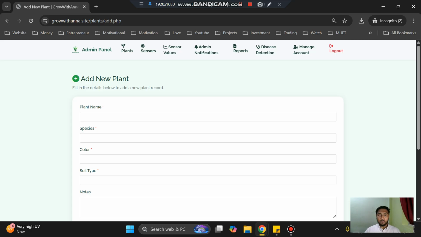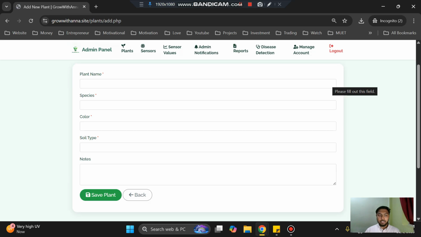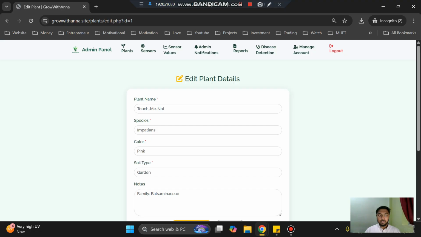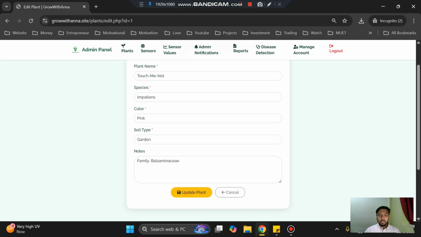So this is the add new plant page. Admin can enter plant name, species, color, soil type, and notes. Once the admin has entered the details, admin can click this save plant button, or else they can click this back button. If the admin wants to edit, they have to click this edit button. They can choose the details they want to update, and then click this update plant button. If not, they can click cancel.